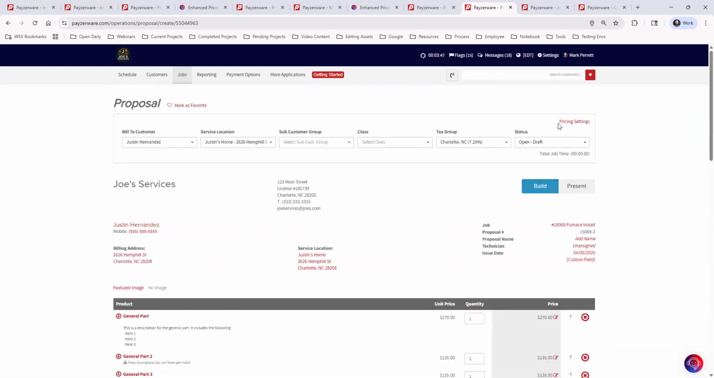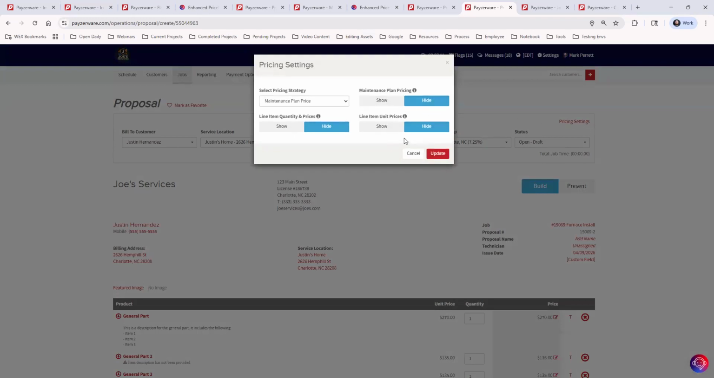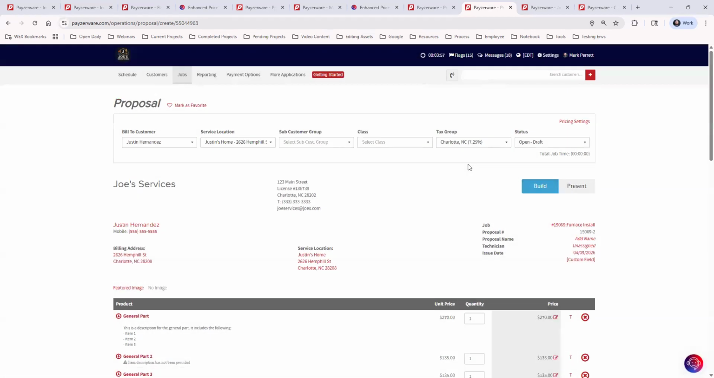Let's go back to build from pricing settings. However, maybe you don't want to have to hide these things every single time you make a job form. You can set your defaults of what you want hidden and what you want shown by going to settings, jobs, job preferences.